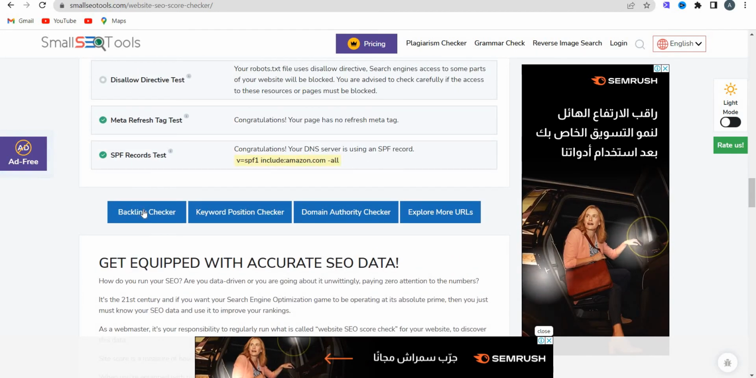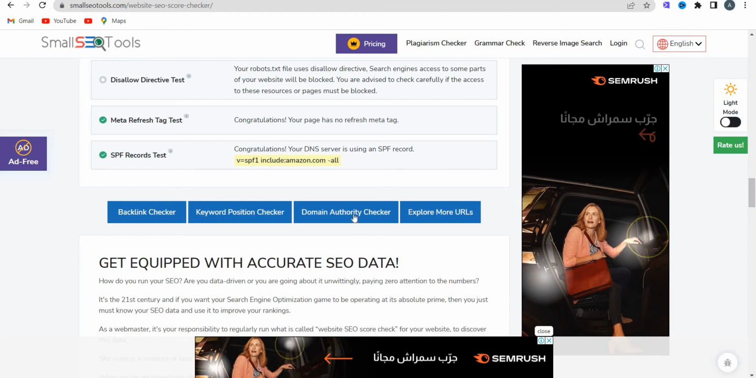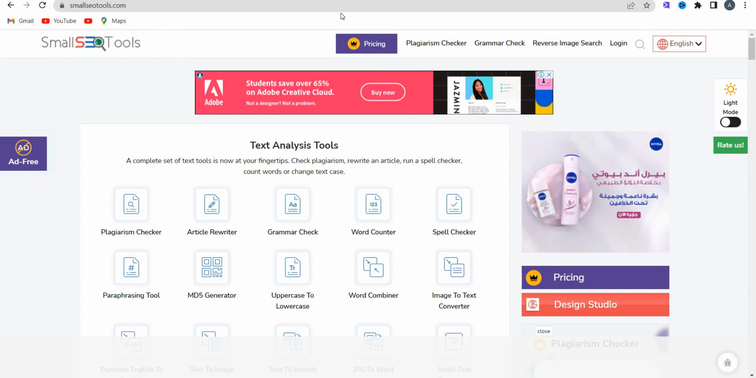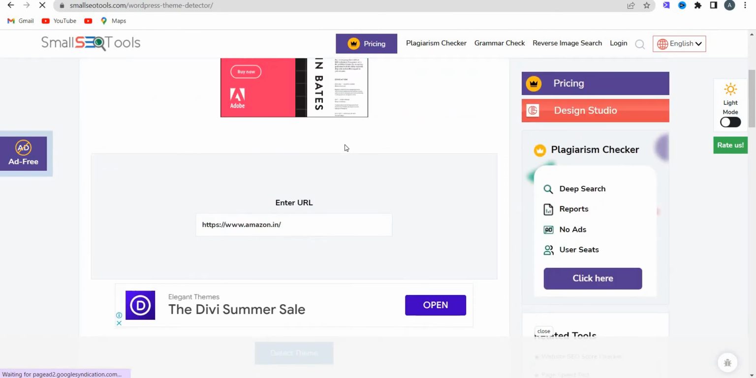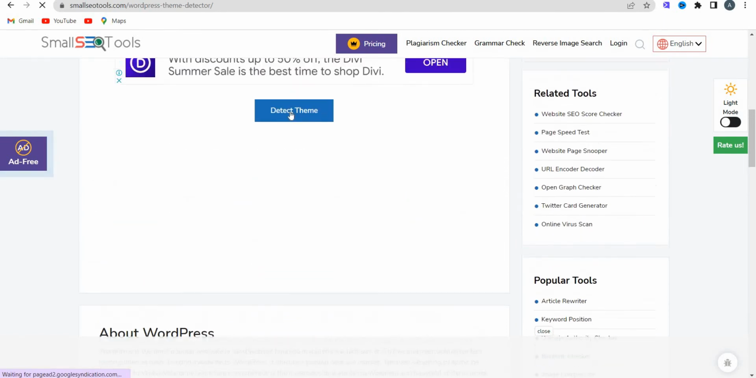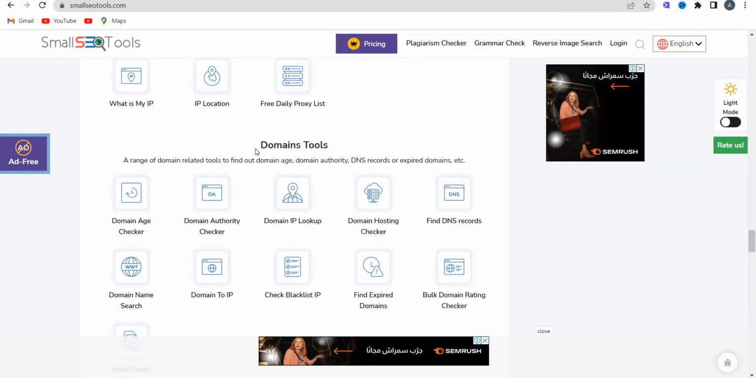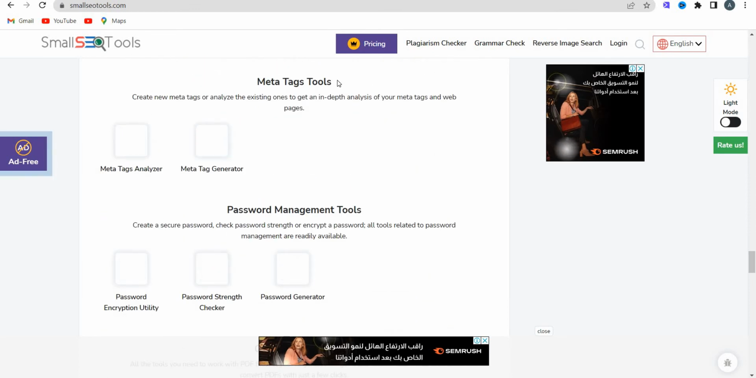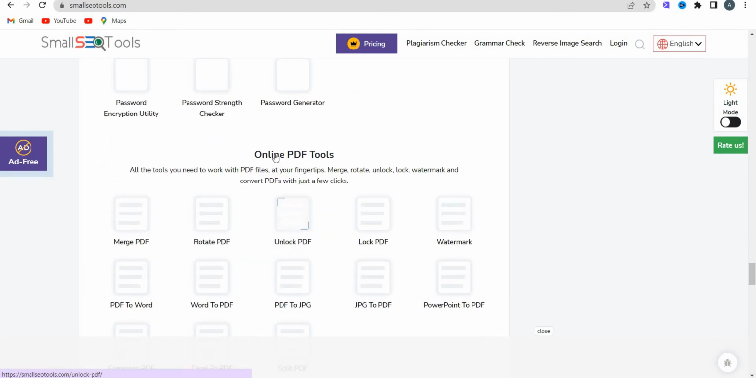Similarly, you can also check the backlink, keyword position. Let's check domain authority. I think I did a test over here for domain authority. Okay, was it the WordPress theme detector? Now I'm going to detect the theme over here. So just going back to the website, smallseotools.com, you have meta tools, meta tag tools, password management tools.